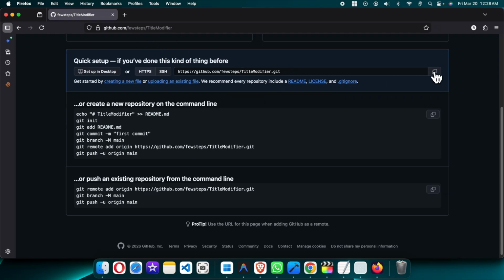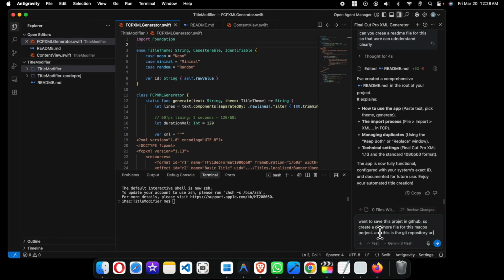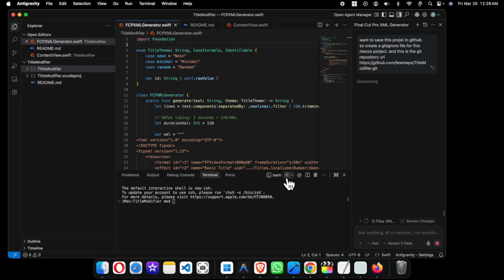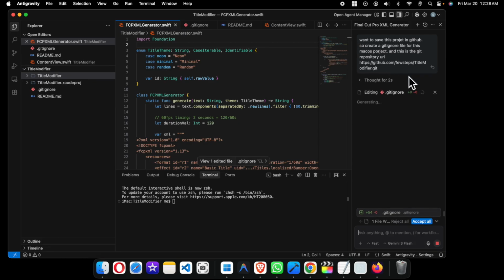We just need to copy this, and then go to Antigravity. Inside this prompt window we can type: I want to save this project in GitHub, so create a gitignore file for this macOS project, and this is the Git repository URL, and I put that URL. You type something like this, and once you click the send button, everything will be done by Google Antigravity. I just typed it. I didn't type any command, right? No command, but it is doing everything.